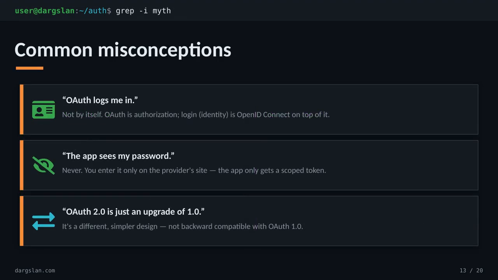Speaking of confusion, let's clear out a few myths that come up constantly. No, OAuth doesn't log you in on its own. That's OIDC's job, as we just saw. No, the app never sees your password. You type it on the provider's site, and the app walks away with a scope token instead. And no, OAuth 2.0 isn't just version 1.0 with a fresh coat of paint. It's a different, simpler design, and the two aren't compatible.